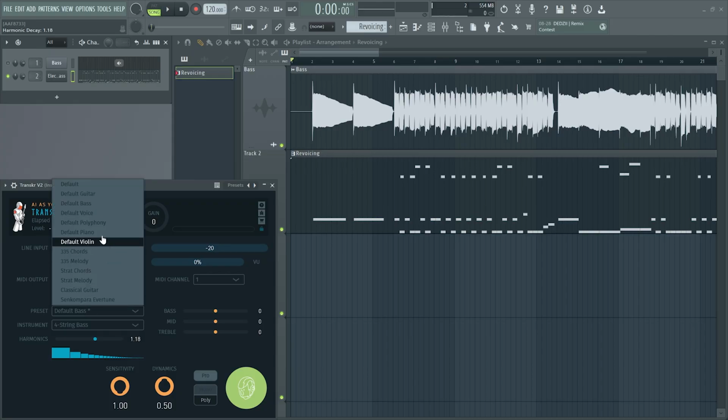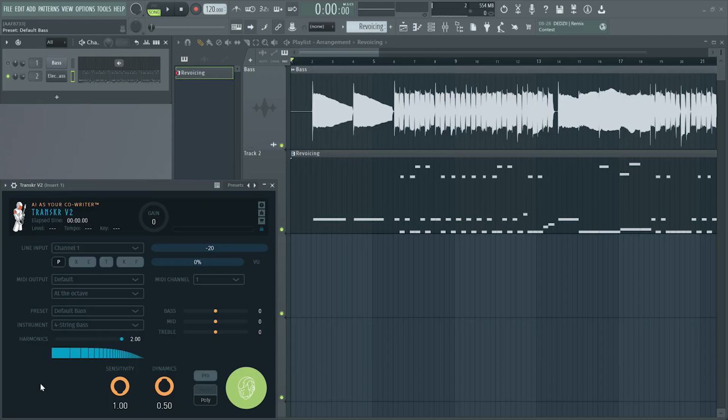But for now, let's just go with the default presets here, and if I select the bass track, some of the parameters will change and the harmonics value is going to go to 2. So it looks like the harmonics are much stronger towards the higher frequencies, right? And I'm not going to change any of the parameters here, so let's keep them all at 0.